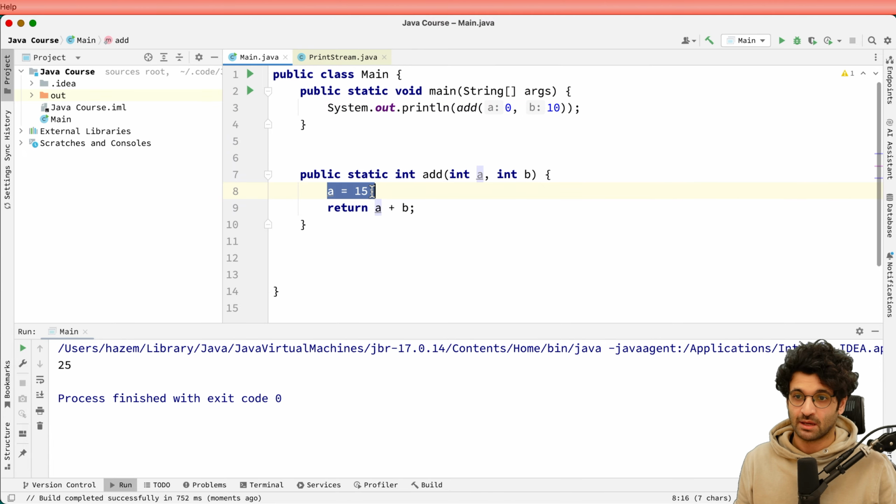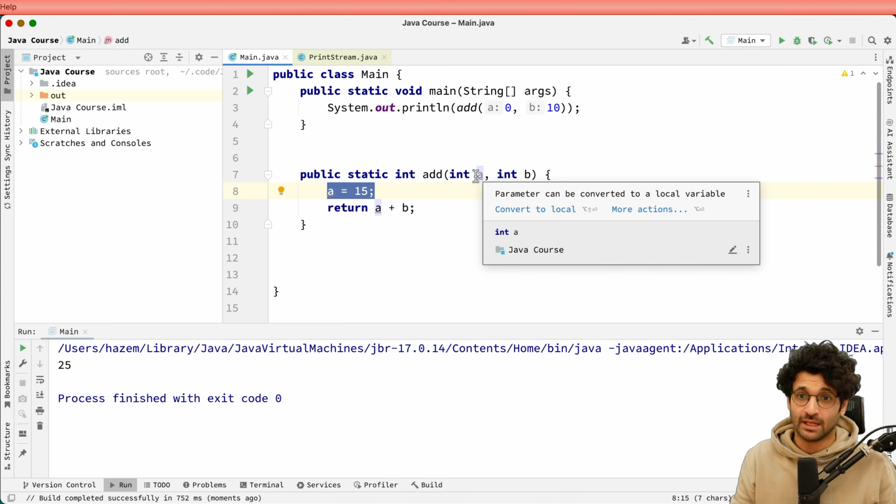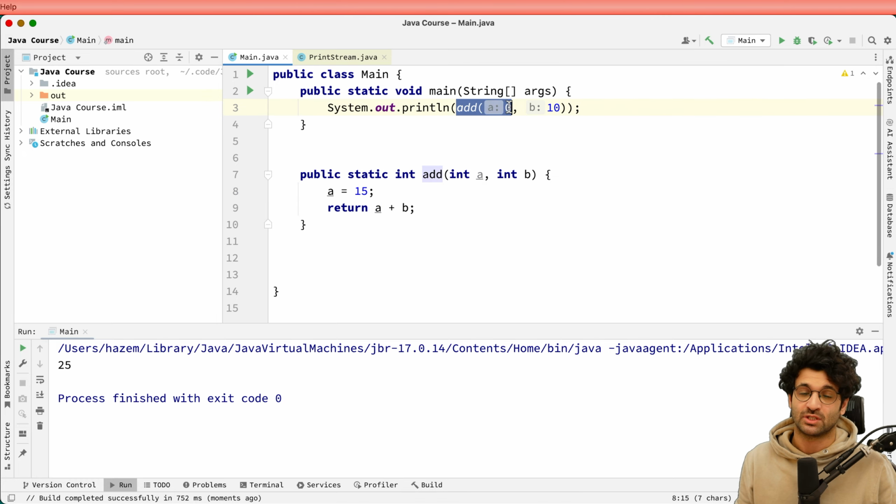And it's because I'm changing that value here. So changing the value would basically override the original value that came in when you invoke the function, which is 0. So keep that in mind. These can and do change if you actually change them within the implementation of the function.